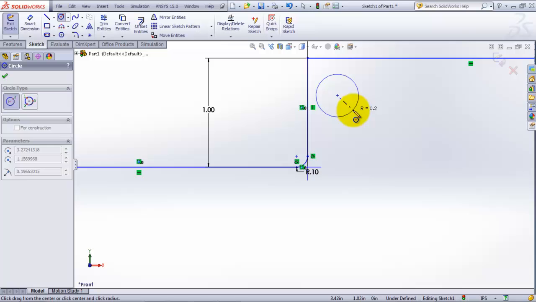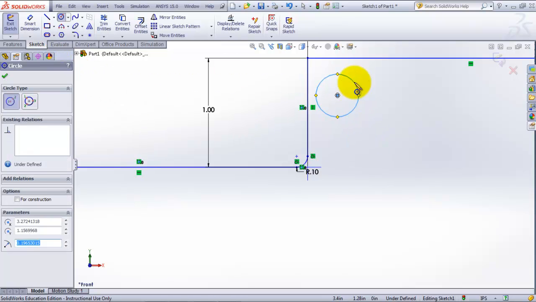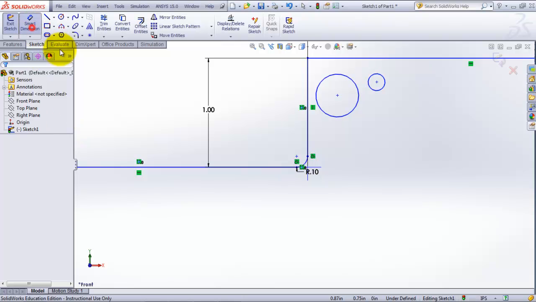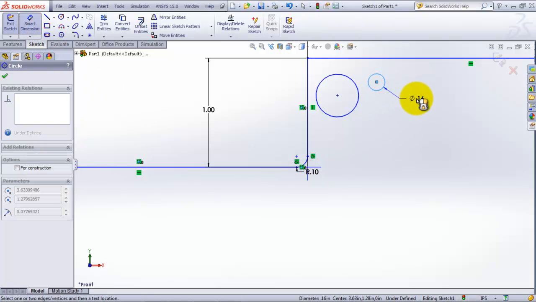All right, so let's just put in a couple circles. Again, I don't care where I put them. I just want to put them in there, and then I'll dimension them afterward. The second circle, again, be careful you don't get coincident with anything. So I'm just going to put it out here in the middle. Looks good. All right, so now I'm going to smart dimension these guys so I can put in the radius.